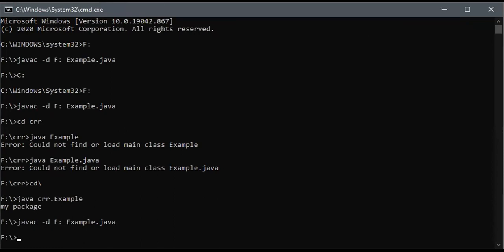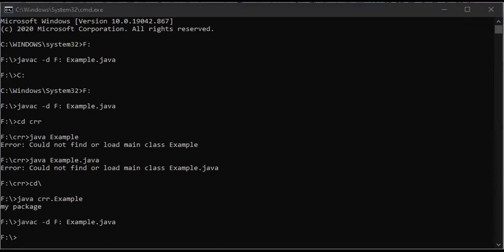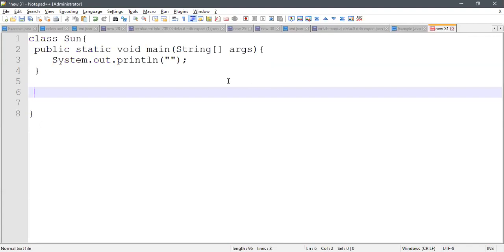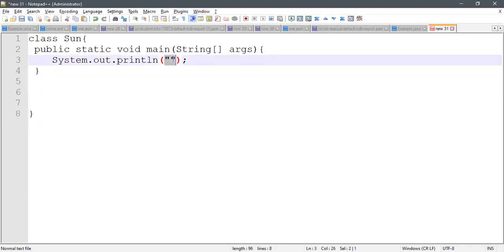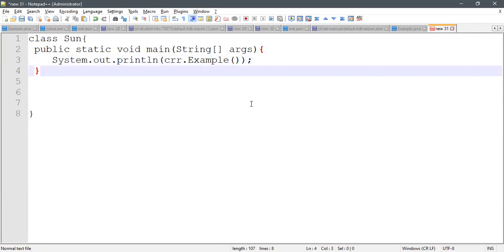Now I'm going for the next program, where I need to use that. So like this, this is the sun class, and inside the System.out.println, I'm going to call CRR.name, for example. As I already said, I didn't mention public over there, so I need to save this.